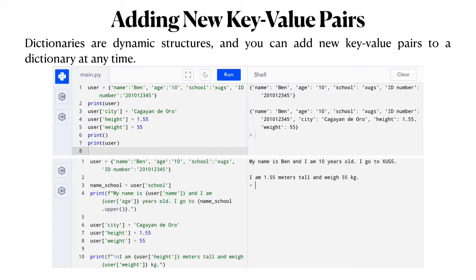Just type the variable name of your dictionary, in this case user. Then inside the brackets is the name of our key. That would be equal to whatever value we assign to our key. So in lines 3, 4, 5, the keys I added are city, height, and weight. And consequently, the value of city is Cagayan de Oro, the value of height is 1.55, and the value of the key weight is 55.